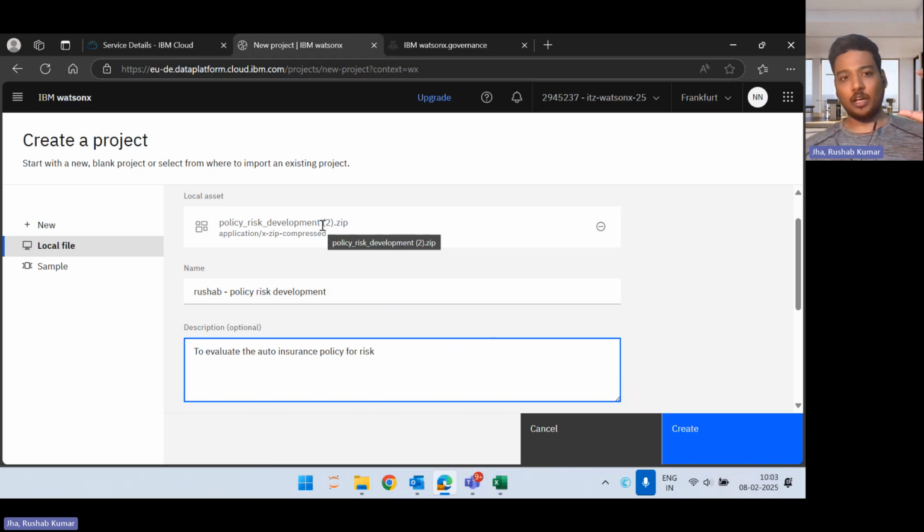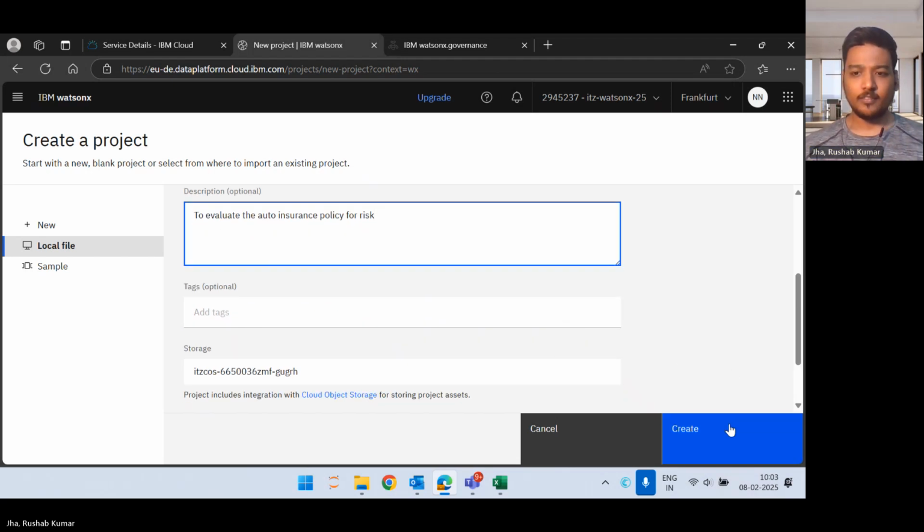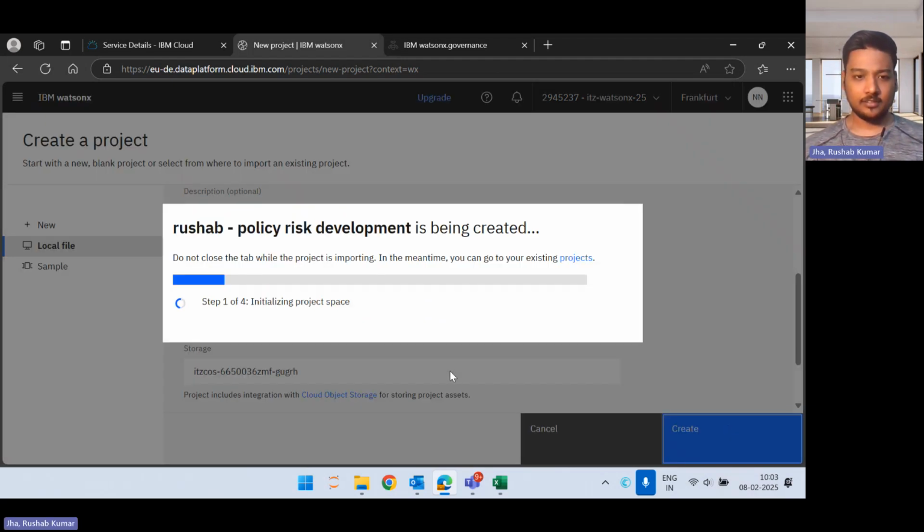So I have kept a gist of everything in this zip file. I'm just storing it in the project. So basically all the people who are going to work on this project, whether it is a data scientist, a data engineer, or any kind of stakeholders, right? They can go through this project and they'll find the amalgamation of all the reports and data in a single spot. Okay. And I click on create.